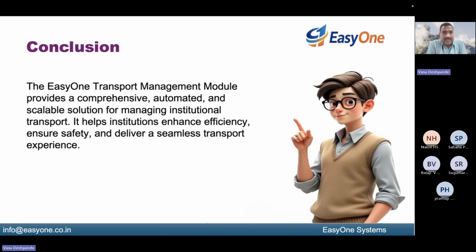So what we have done in EasyOne is that we have developed so many modules to help the education institutes. One of the key modules is the transport management system. What we are doing in EasyOne is building one system which is going to help you perform multiple operations of your education institute. And as we get more and more traction, we are investing more and more into that particular module to enhance the product.